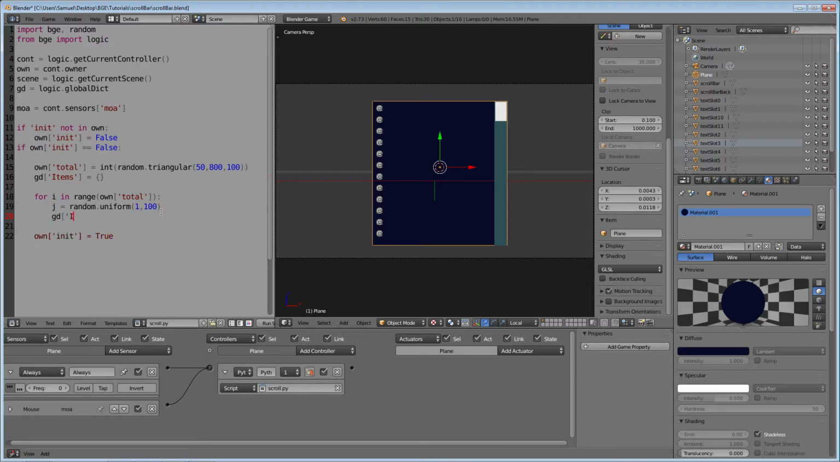So we're going to go GD items, and we're going to go I, so it stores in the number, so we can index it, so we can reference it later. So we know 1 is the top one, and 800 is the bottom one. And then we're just going to go equals J, because that's the value it is. So it's going to, sorry, I've already explained it.